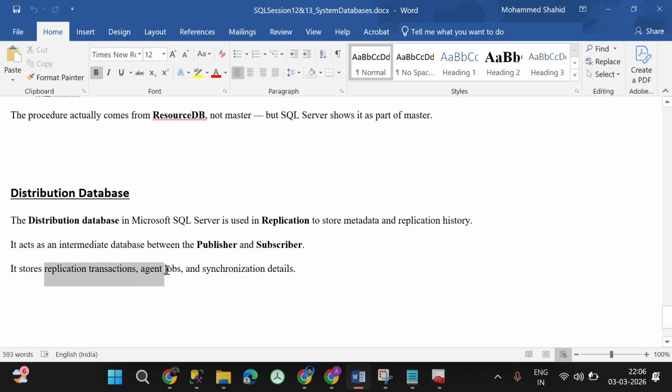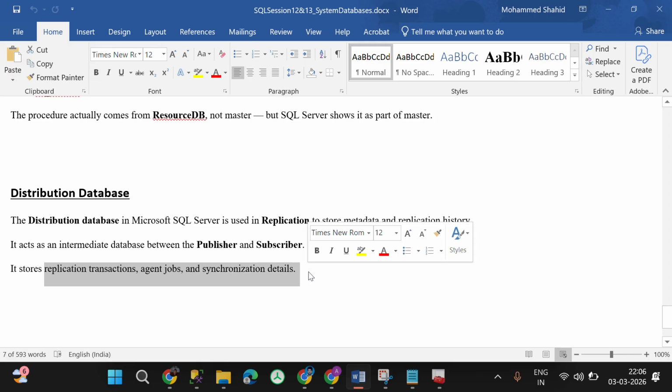Replication stores replication transactions, agent jobs, and synchronization details. All this I will be discussing in the replication topic, when it comes to HA and DR technologies.